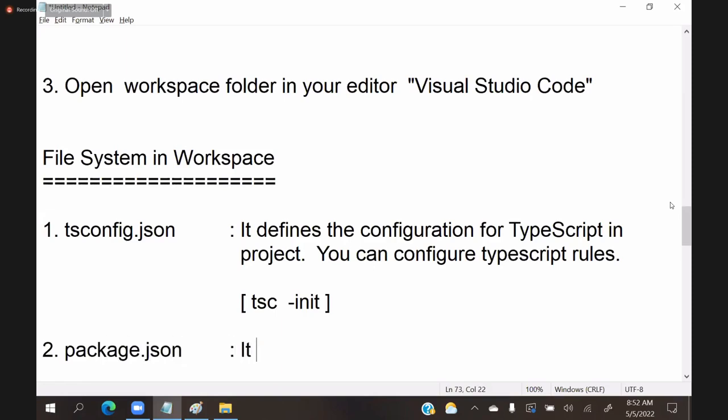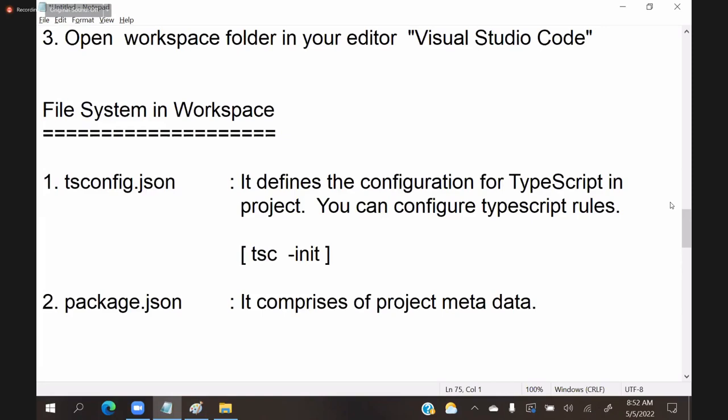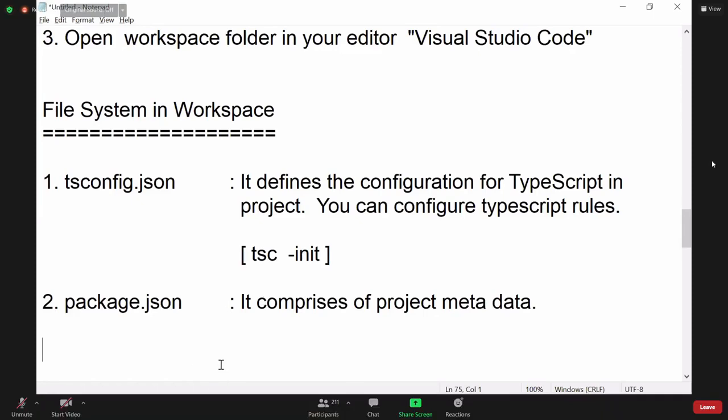Next, another important file, package.json. It comprises project metadata. We already learned what project metadata is: project name, version, its dependencies and dependency versions. All these details are present in package.json. What libraries it is using, which version of the library it is using, everything is present inside package.json, right? And some more files are present, which we will see next session. So next session we will finish this file system.